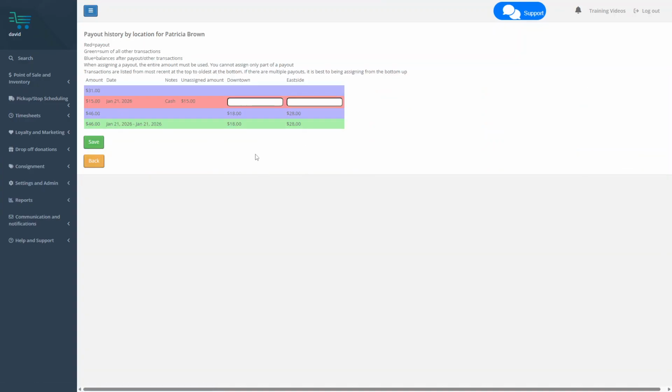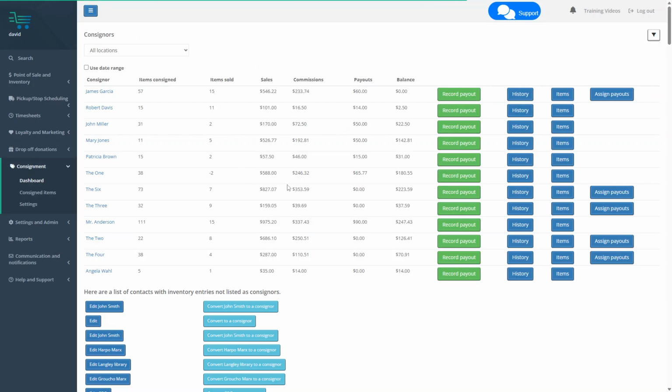We click that. So we can see that this consignor had $18 balance at downtown and $28 at each side, and then we made this payment of $15. But since ThriftCart doesn't know yet if this was meant to apply to downtown or east side, we have to tell it which one it applies to. So let's say we apply this to downtown and click save. And now Patricia Brown's payouts and balances are known at all locations.